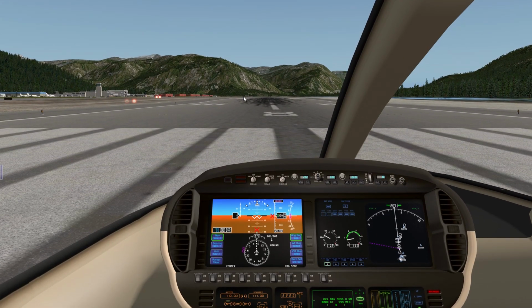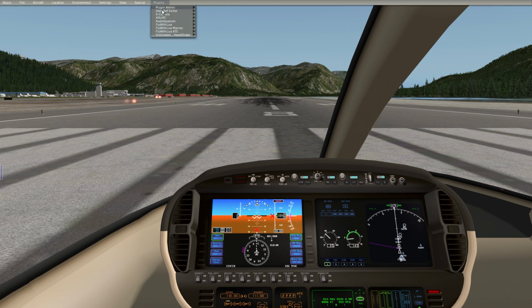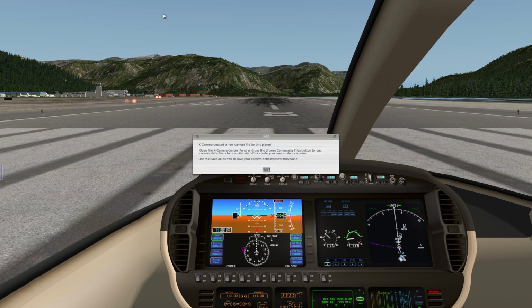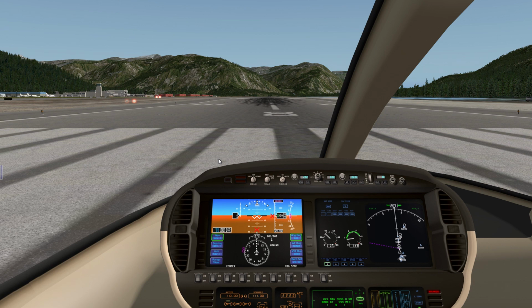And this is the standard default X-Plane view. I don't have a camera definition file for this plane yet. So what I'm going to do is come up into XCamera and enable it. You'll notice that XCamera figured out there's no camera file, so it tells you that it created a basic one.